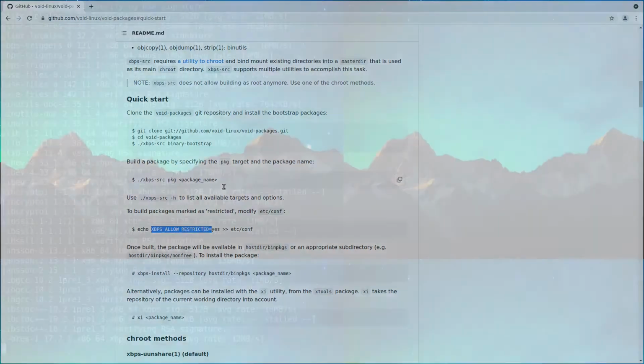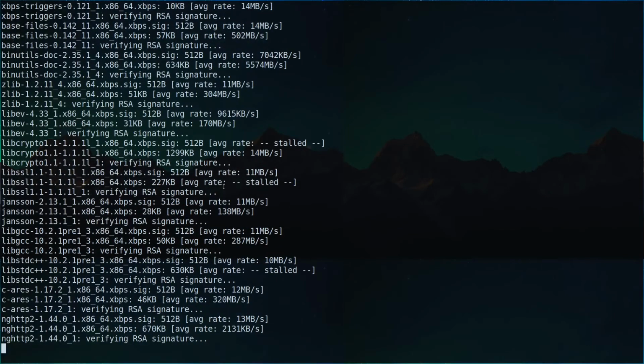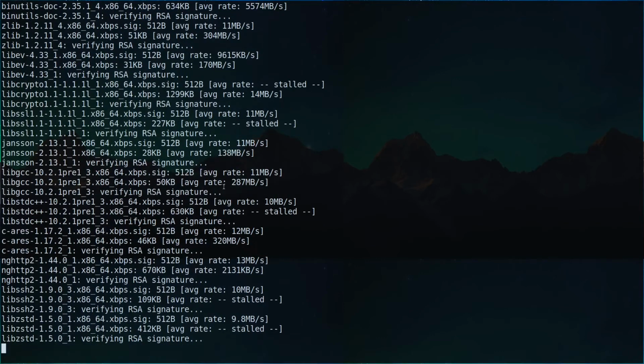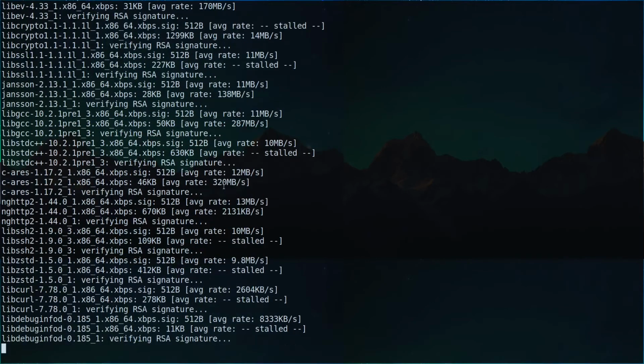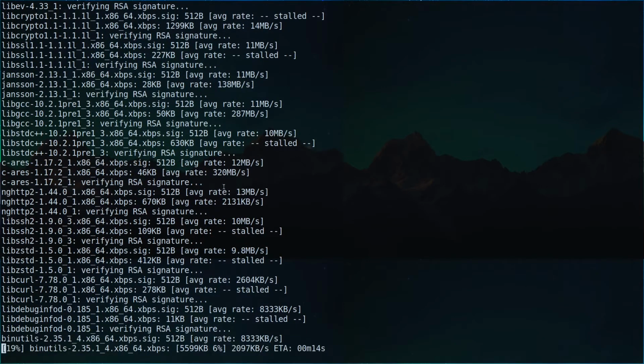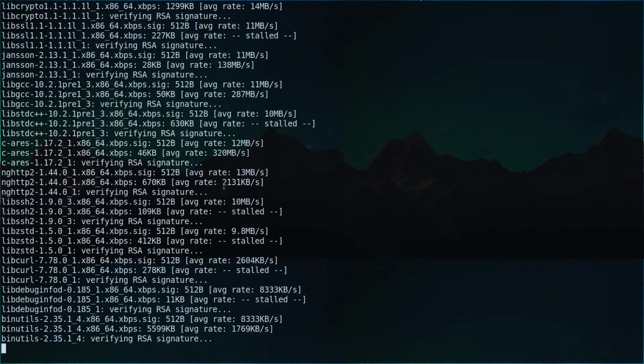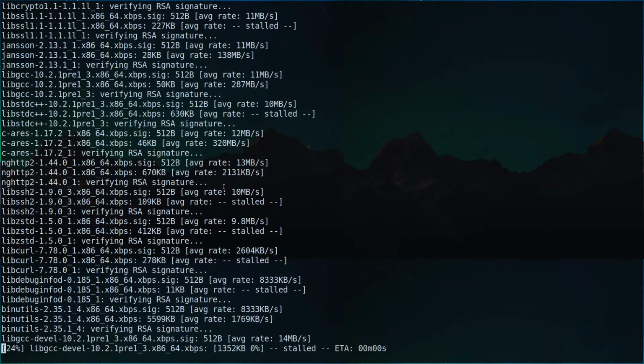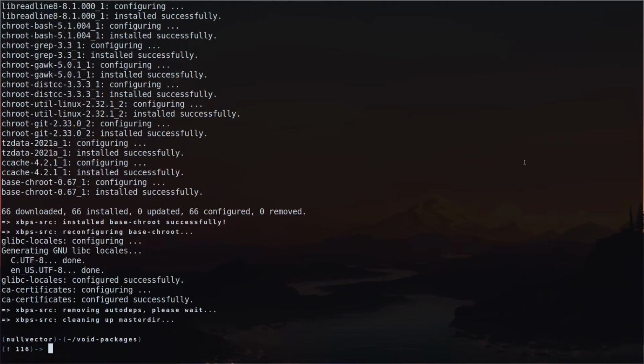So let's go back to our terminal. It's doing the bootstrap thing. I suppose it's going to take some time, so I will cut this portion of the video, and I'll be back when this is completed. So the bootstrap process has been completed.